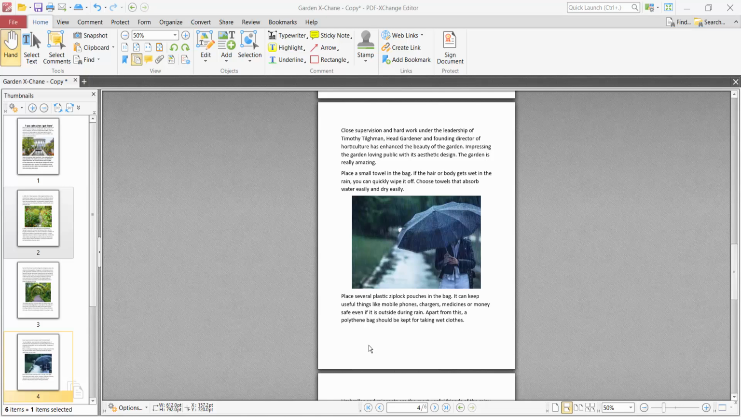Hello everyone, today I'll show you how to make a background image transparent using PDF-XChange Editor.